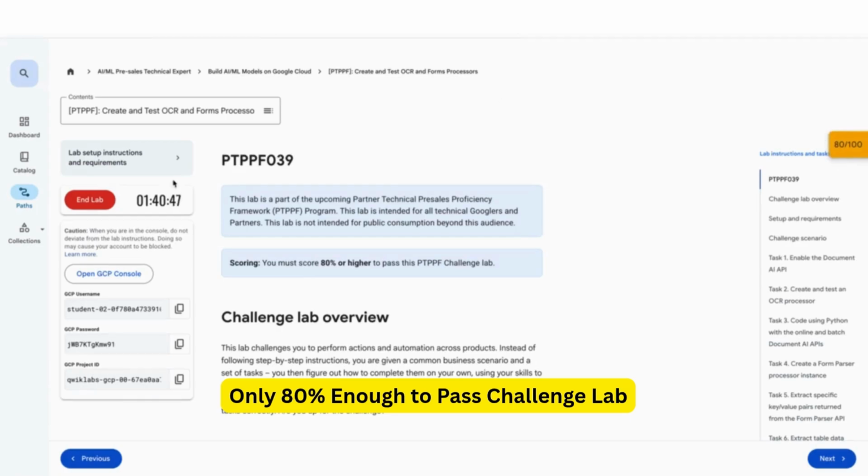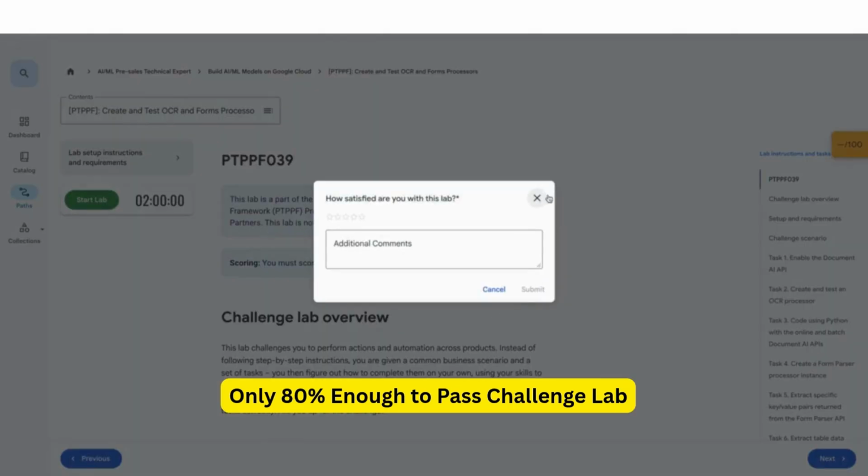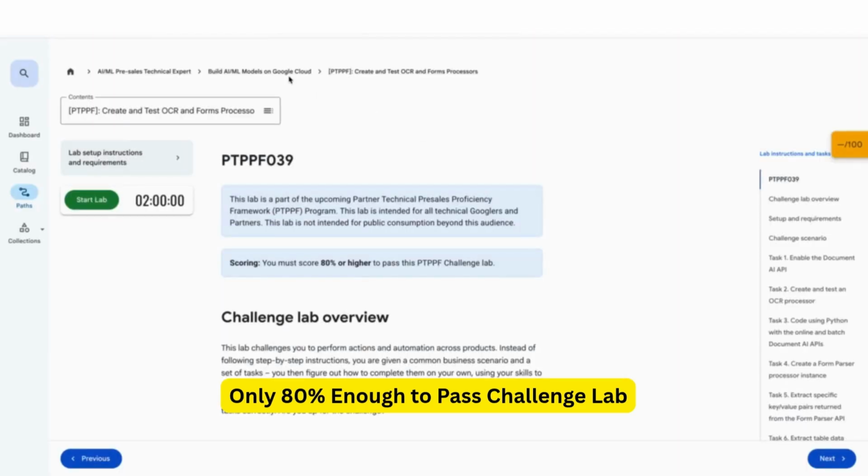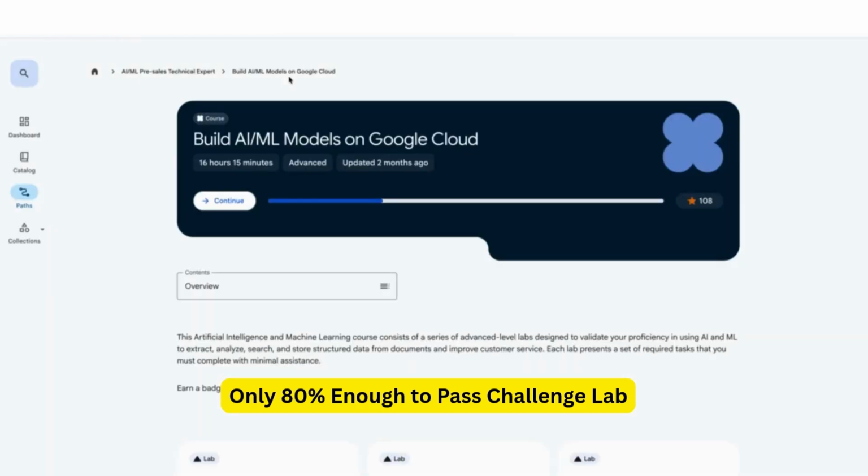Make sure you go ahead and end the lab, and you should see this lab has been completed. To be sure, let's go back and check that. So here you can see that the lab is completed.